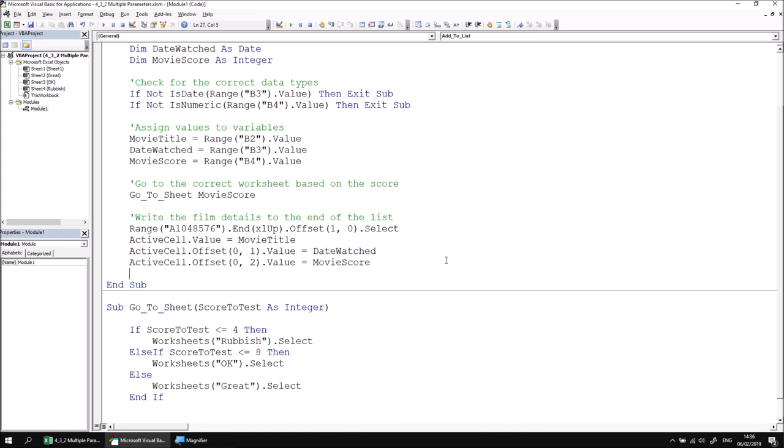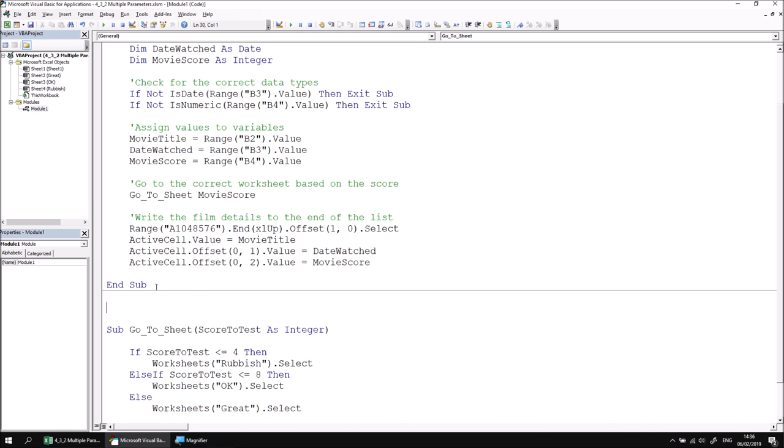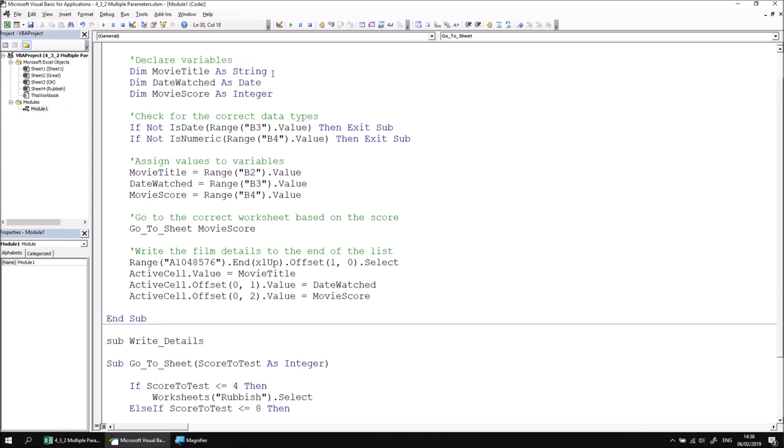Let's begin by declaring a new subroutine called WriteDetails. I'm going to insert that in between my two existing subroutines in this module. And then I need to think about declaring three separate parameters into which I can pass a string for the movie title, a date for the date watched, and an integer for the movie score.